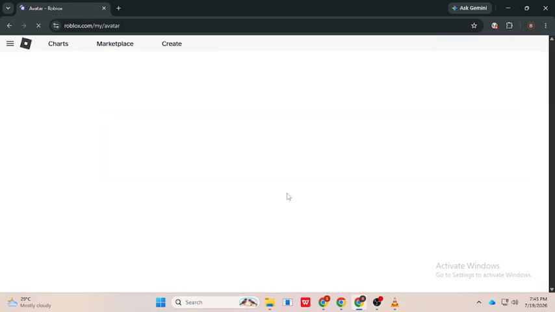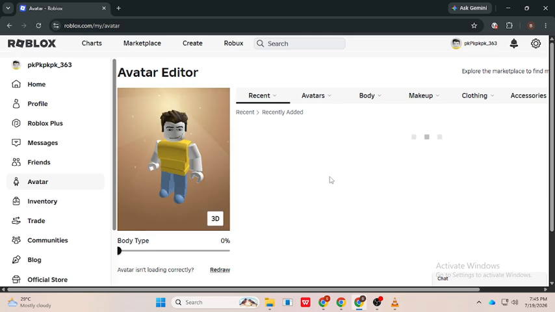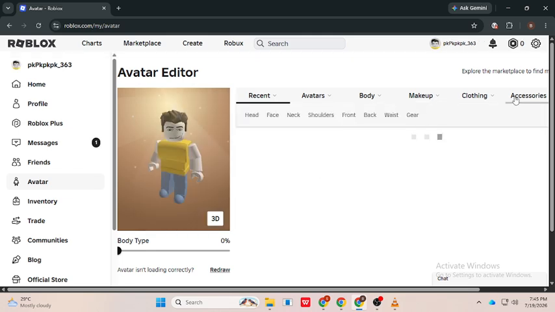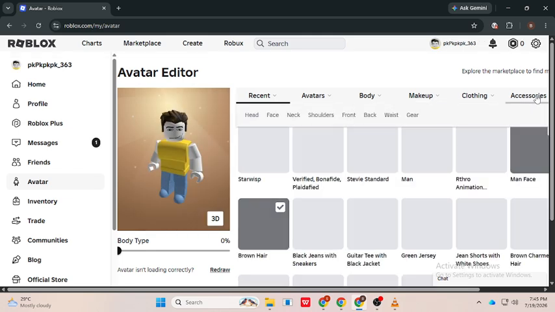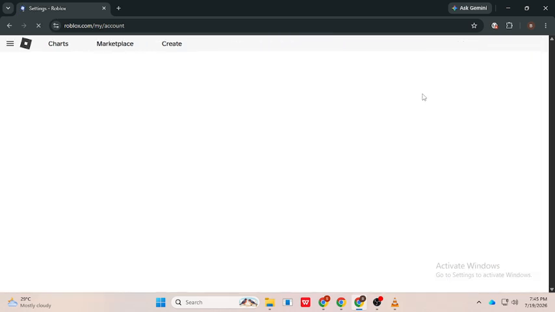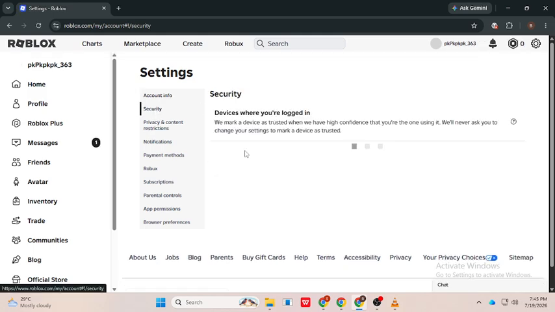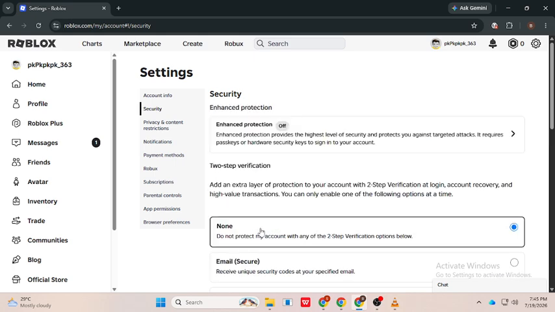Here you can change your character's appearance by equipping different clothing, accessories, hairstyles, and other items from your inventory or the marketplace. Finally, search for friends, adjust your privacy settings, and review your account security options. Enabling two-factor authentication and choosing the right privacy settings can help keep your Roblox account secure while you enjoy the platform. And that's how to use Roblox for beginners.